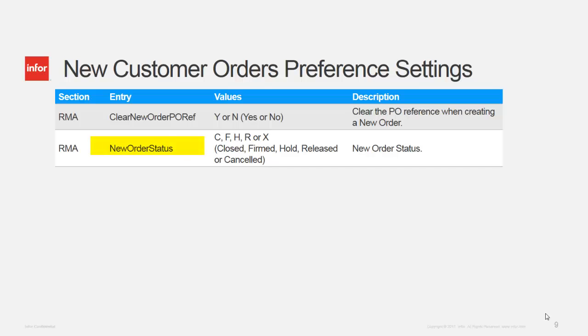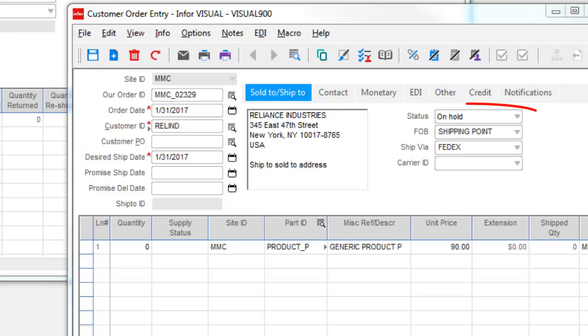The second preference for new customer orders from RMAs is for the new order status. Reviewing the same example, users can control the status of the new customer orders. In previous versions, the new customer order status would always be on hold.